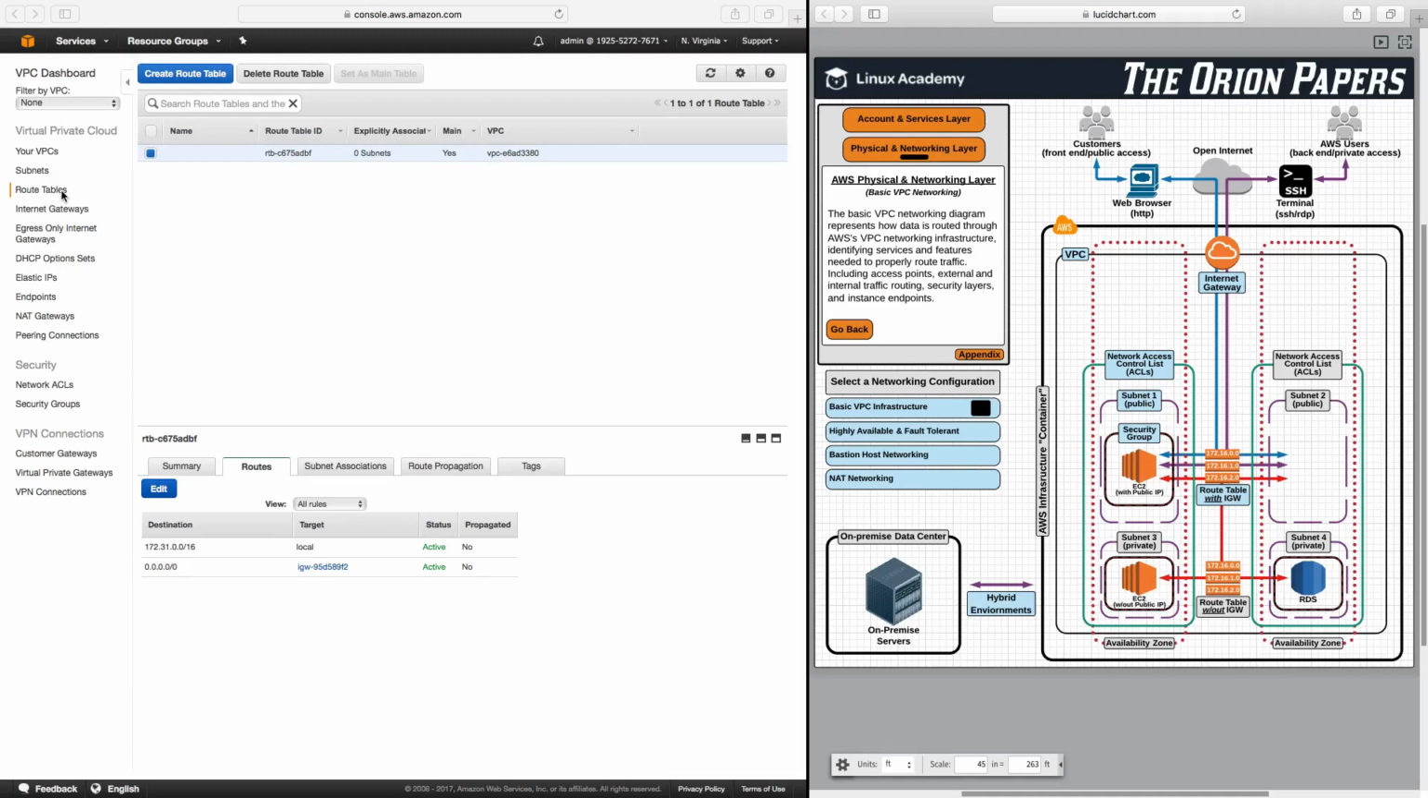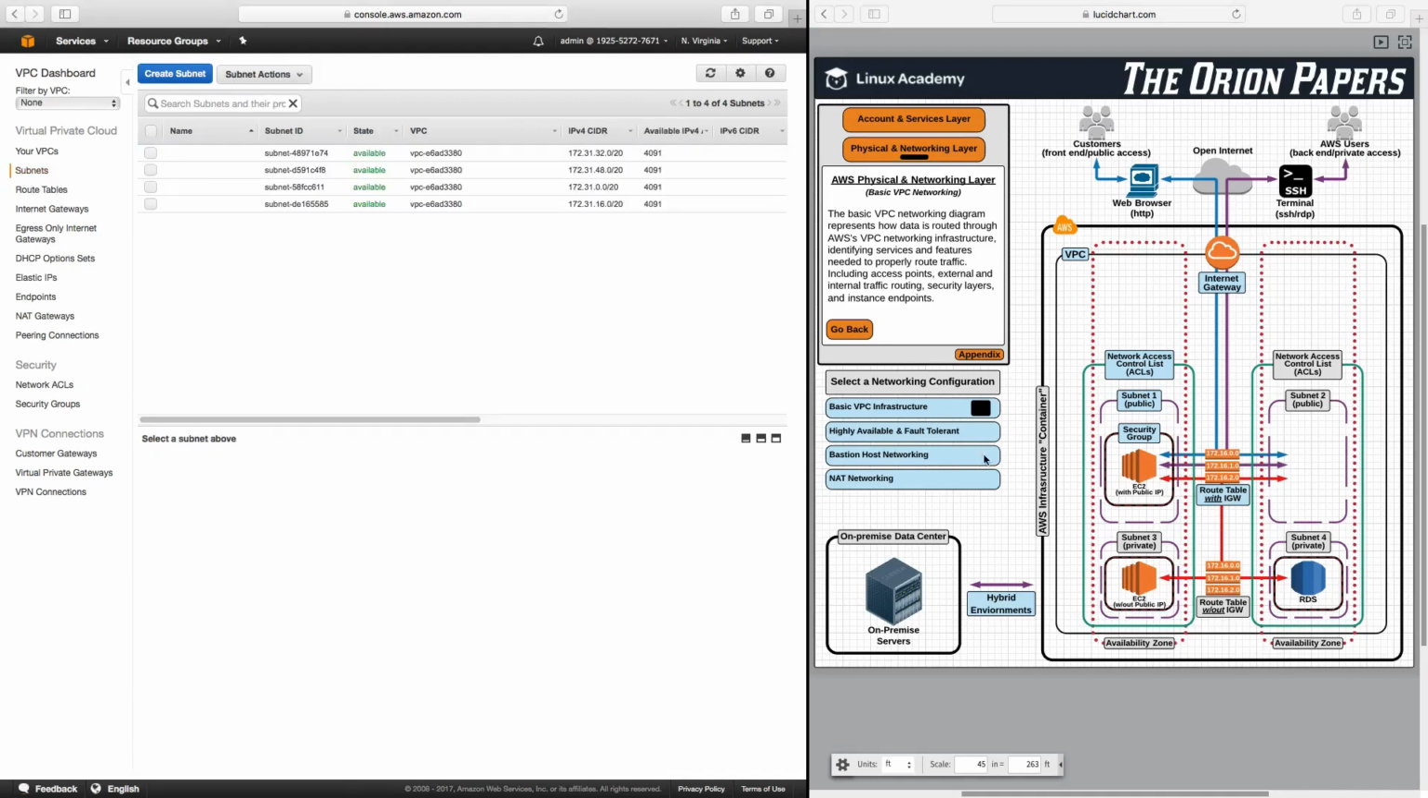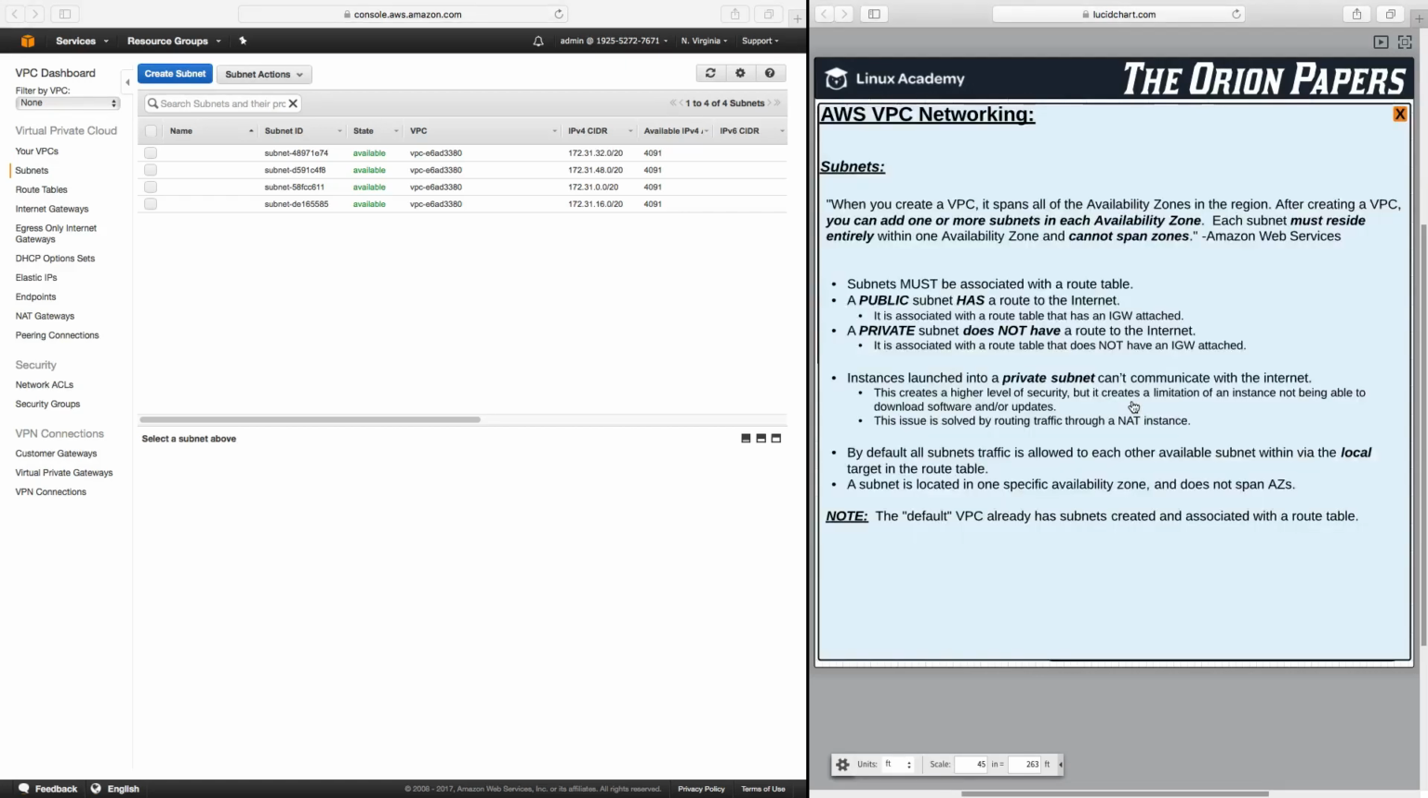So over here in the console, I will click on subnets. And as we see here, as data flows in from either our users or the customers through the internet gateway, hits the route table, and say it gets routed to this EC2 instance, it would now have to enter this subnet. Now, let's talk a little bit about specifically what subnets are.